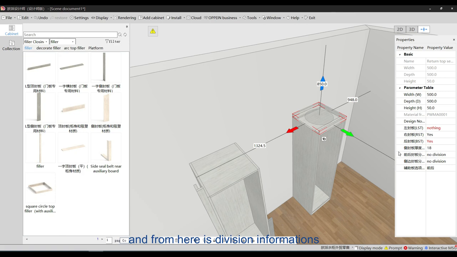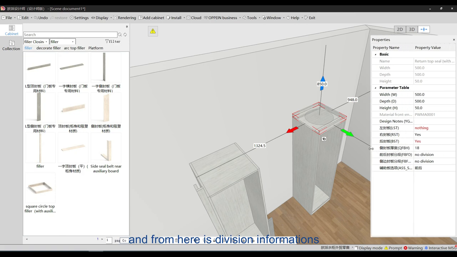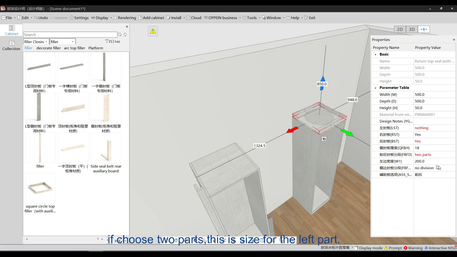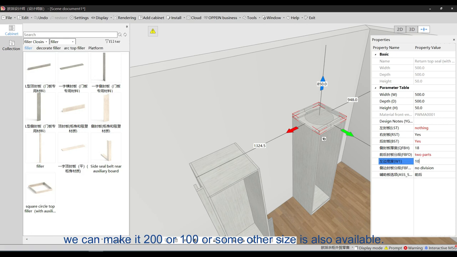And from here, this is the divergent information. For the front filler, we can choose no divergent, 2-part, or 3-part. If we choose 2-part, then this is the size of the left part, we can make it 200 or 100. Other sizes are also available. It means we divide the filler into 2 parts.